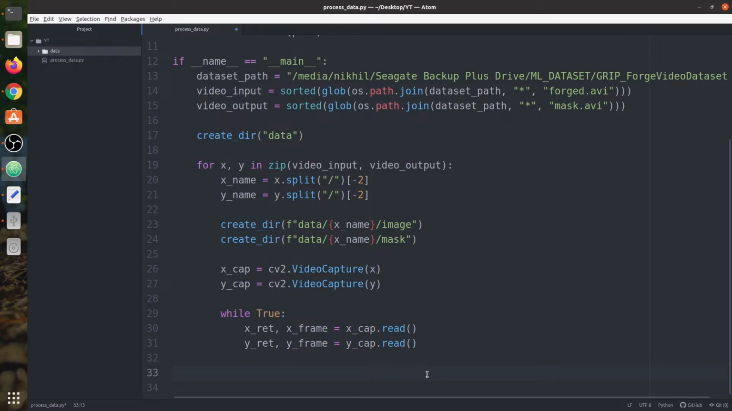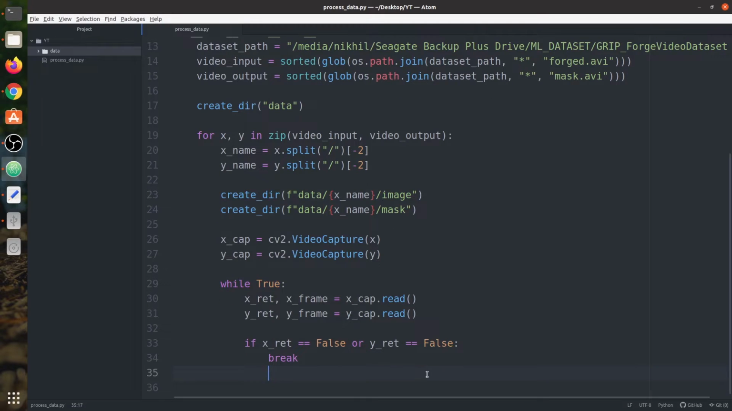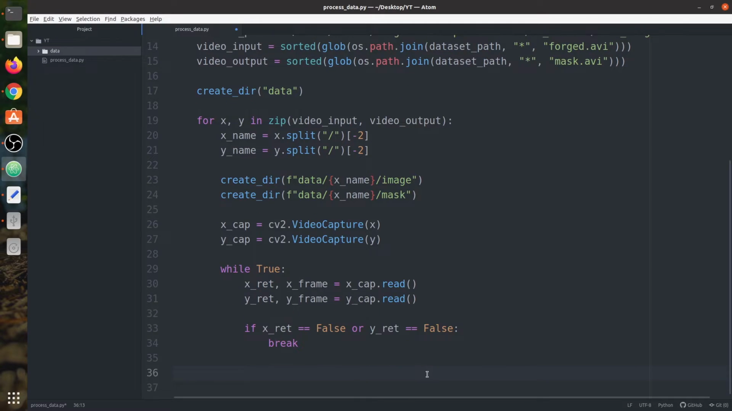So now we also need to break the loop. We cannot run it infinitely. So we have a condition. If we have completely read all the frames, so we're going to say x ret is equal to false, or y ret equals to false. So if any of them is false, then break the loop. Okay, so we have the formula. Now we have broken the loop successfully, because it cannot be run infinitely, otherwise the resources would be exhausted. Now we're going to print the shape for the x frame and y frame.